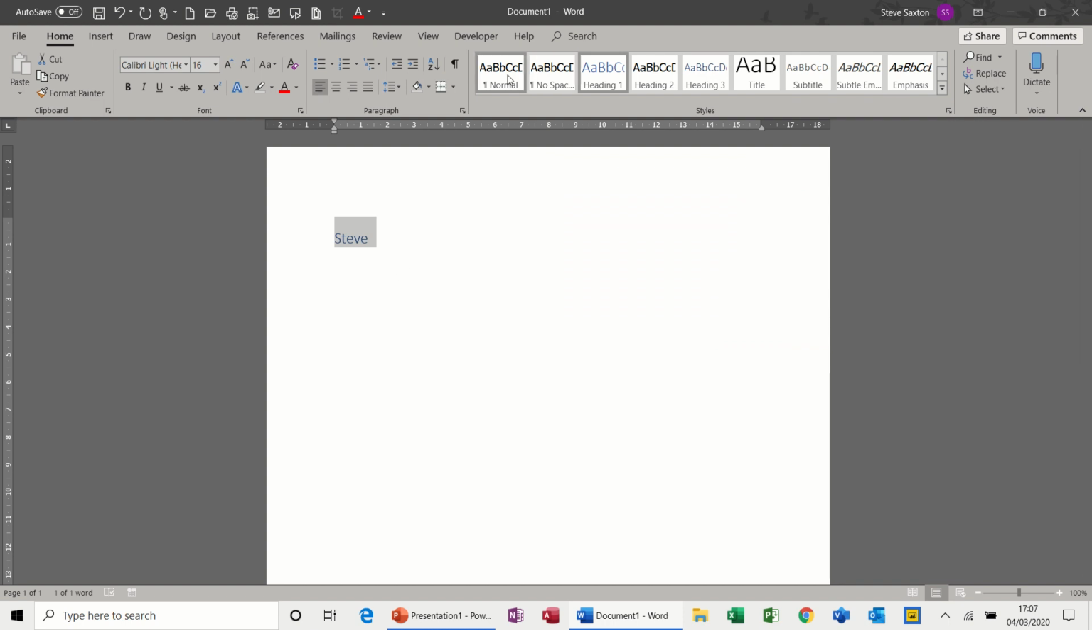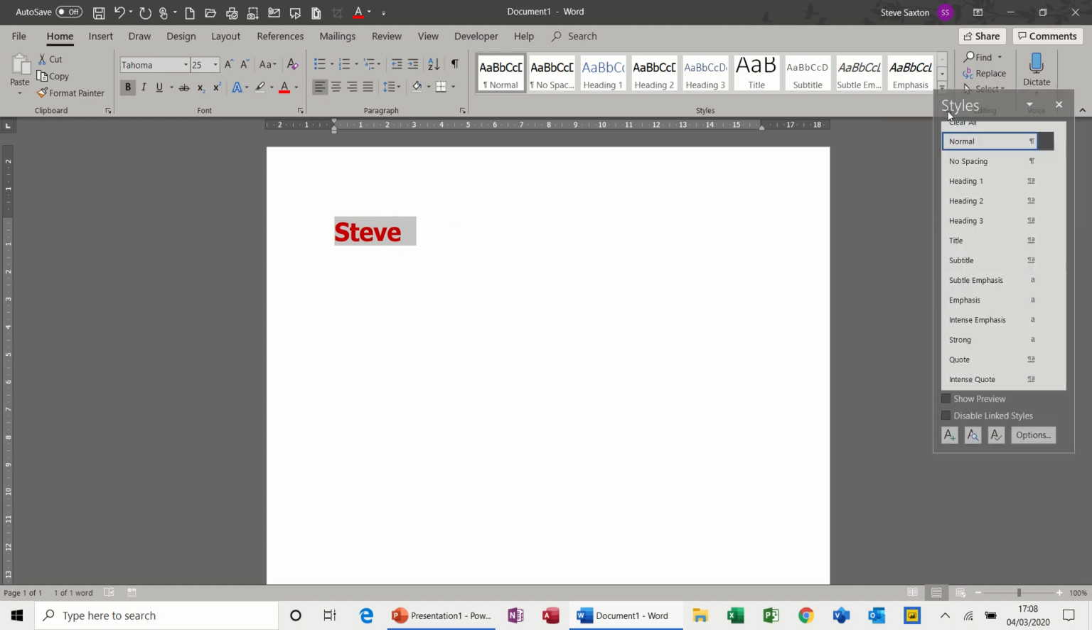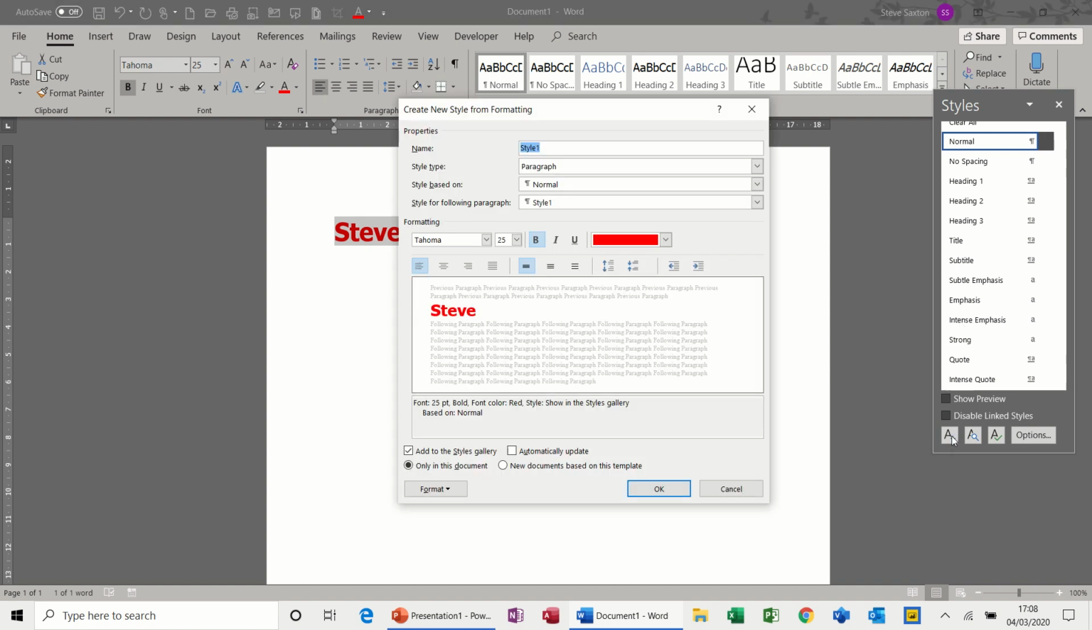Now if I put that back to normal, and let's say I want to create my own style, so I'm going to increase the font with Control and right square bracket, make it bold, Control B, and red. Let's say I want to create that style. There's several ways I can do that. If I click this little arrow down the bottom there, you've got new style. I'll call it Steve, style Steve.